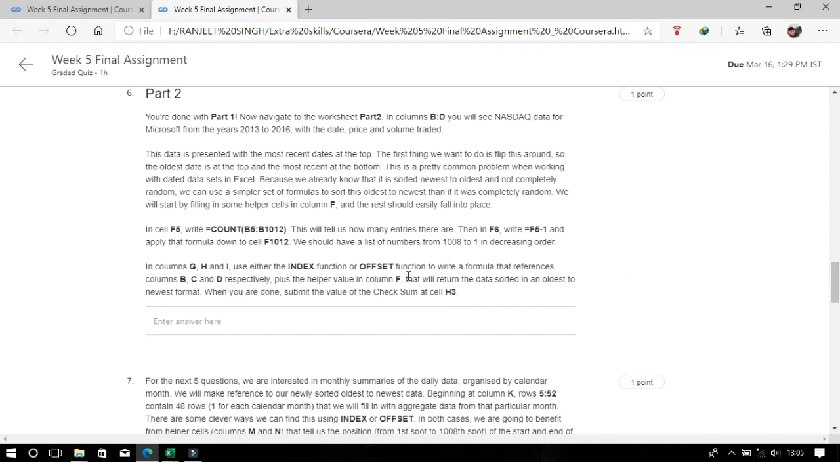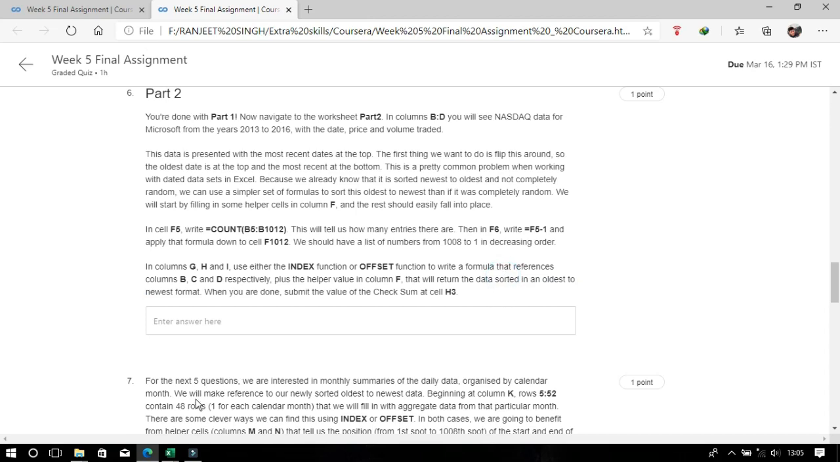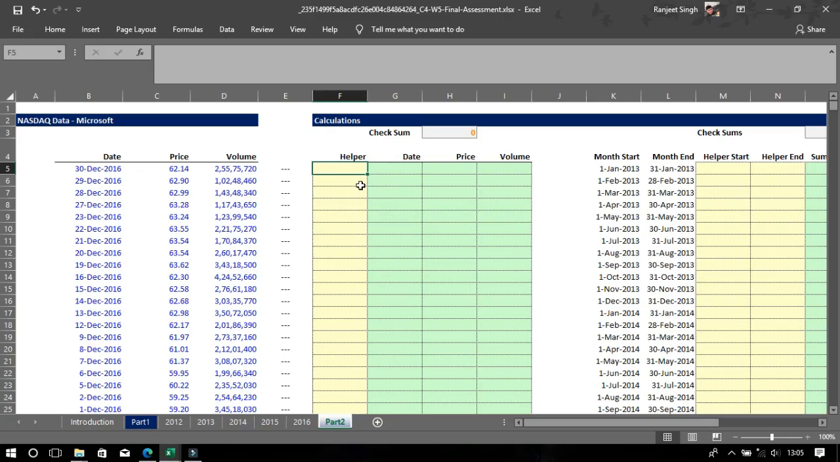So now we'll proceed to part 2. Basically in part 2, what we need to do is arrange everything. That is what they want from us. I already went through these questions so I understand them, and there's no need to read the question. The main task is to arrange everything. We'll take a helper cell.